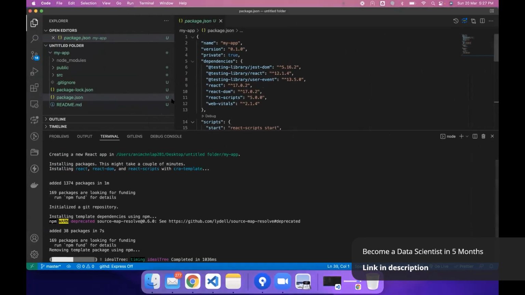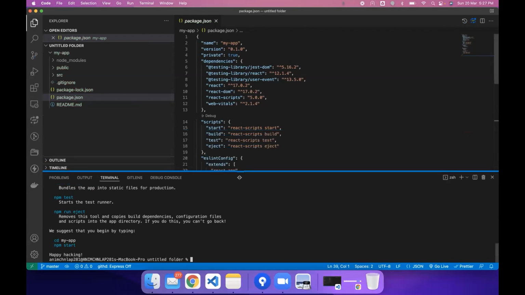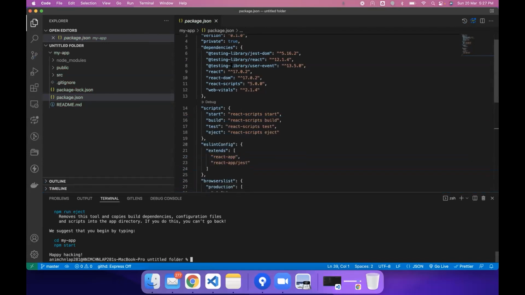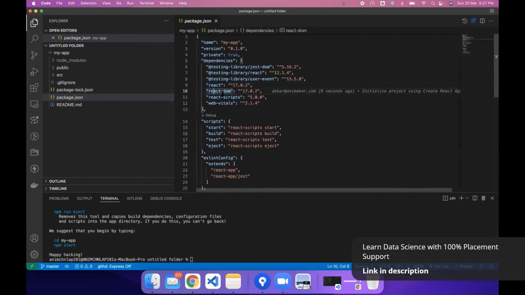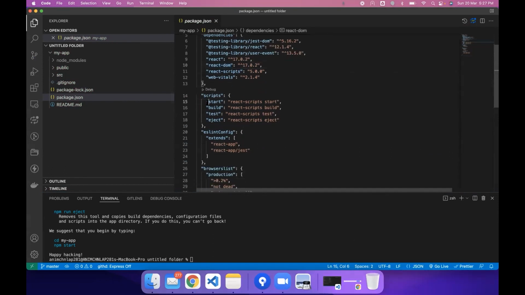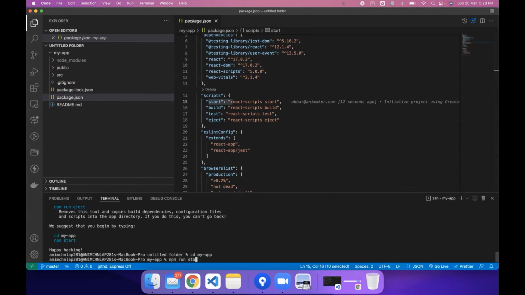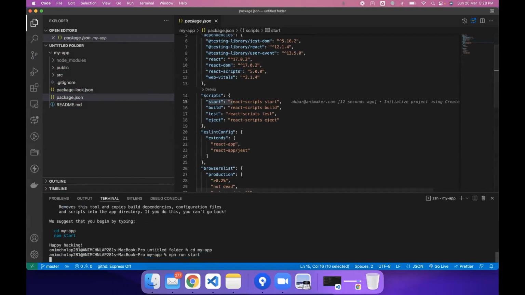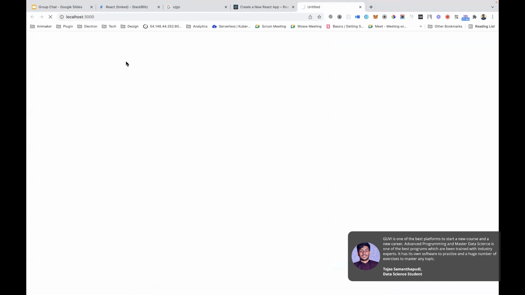I think the package has been installed, yes, now it's ready. Once we have installed the application, as dependencies we get React, React DOM, and React scripts. The start script is also added to my app. So I'm going to cd into my-app and run yarn start, that is npm run start. That script runs the application, and it will be hosted on port 3000.